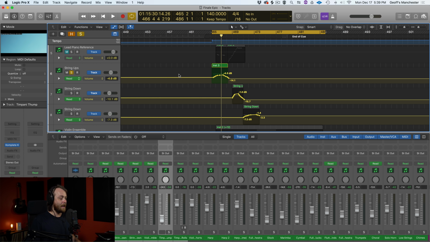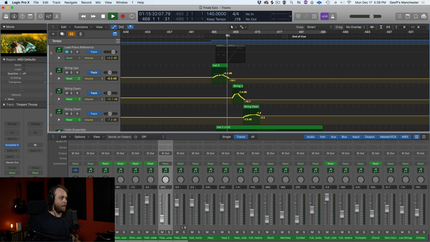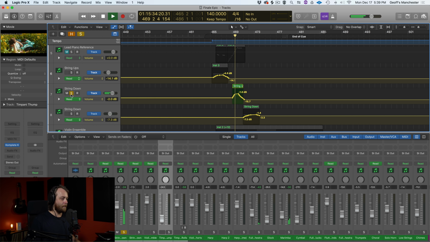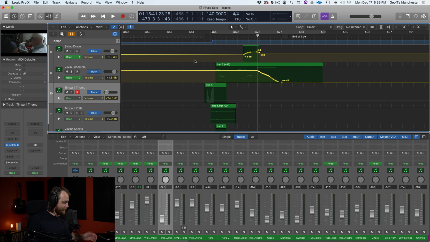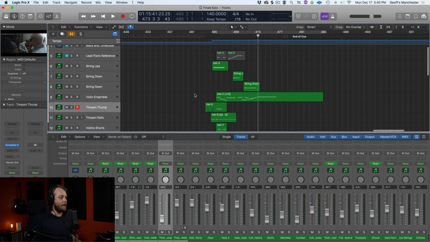So we did it for the strings. They went up a little bit. Right, we did it for the strings down over here. And then we did it over here as well, just to help them poke through. So they started off with a little bit less energy, and then they get a kind of arc, and they get a boost and push from that volume automation. Just hitting A, by the way, in Logic will open that up for you. And then we have the violin ensemble, which I just faded. That's just a very dirty, lazy fade right there.